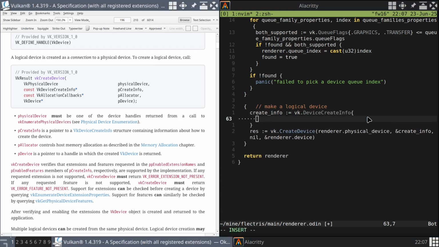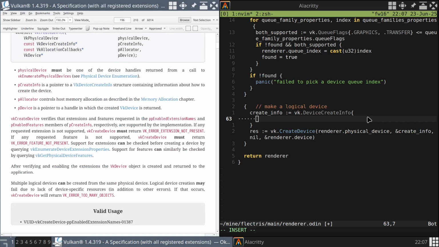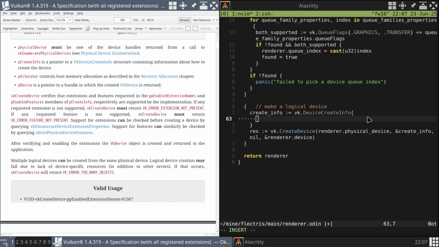which I'm assuming it's going to specify for us in a second, but let's just read in case there's anything useful here. So physical device must be one of the device handles returned from a call to enumerate physical devices, which we have done. P create info is a struct containing information about how to create the device. We're going to get onto control host memory allocation. So that may be the first reference we've seen to host.